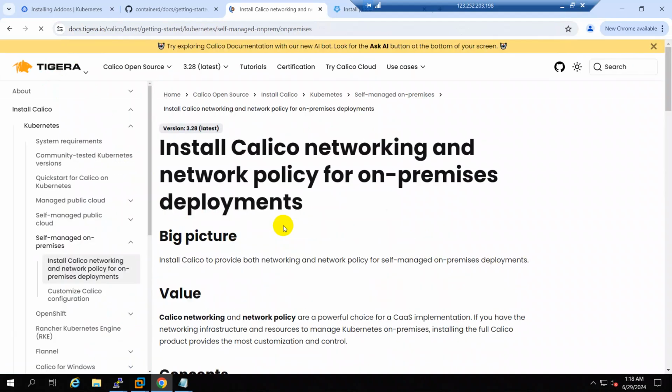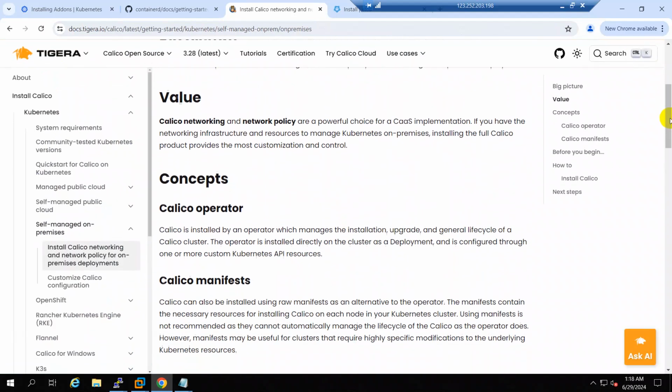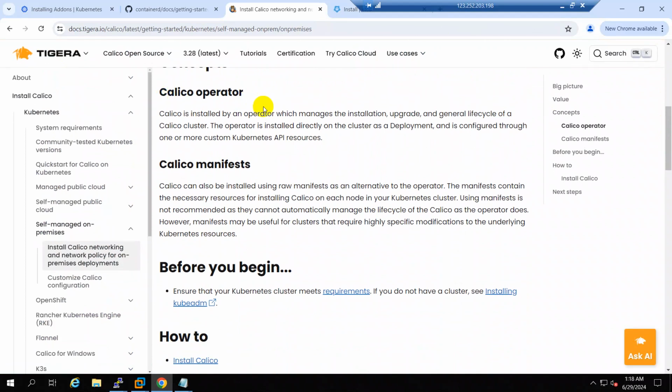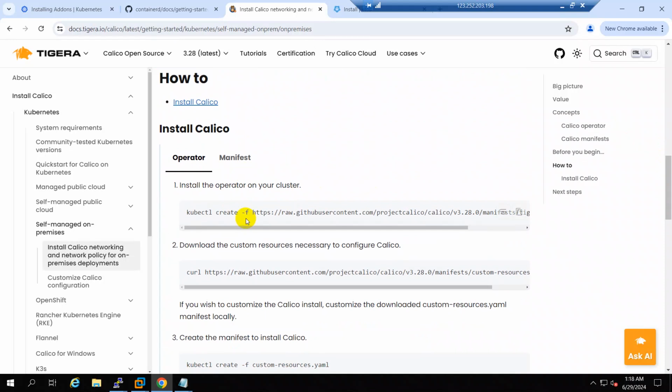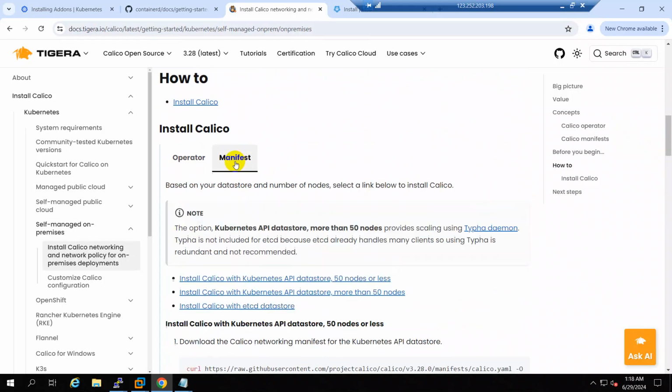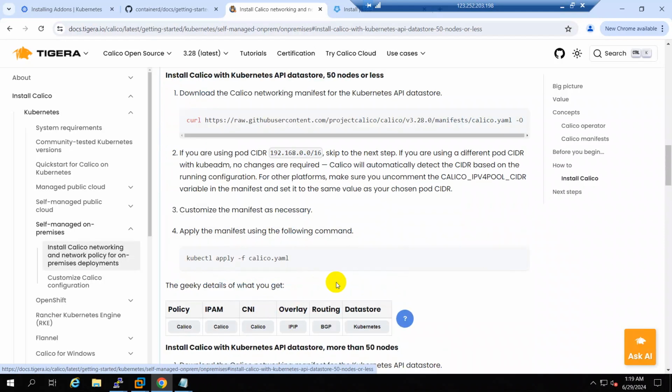If I go to this documentation and scroll down, you would be able to see that Calico operator and Calico manifest files are available. Most people go for the operator, which is a very easy method, but we don't want to go for the operator. We are going for the manifest file. If you scroll down a little bit, the operator option is available, and you are supposed to use the manifest file. So you can click on the manifest. There are 3 documentations available. Install Calico with Kubernetes API data source, 50 nodes or less. I will click on this.